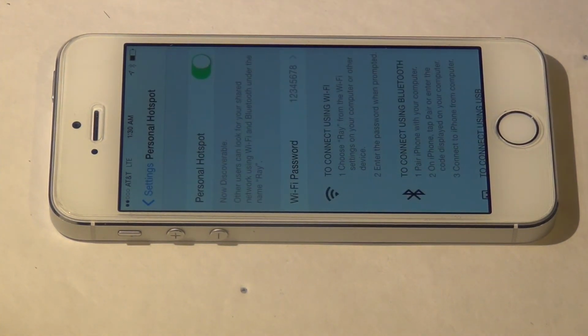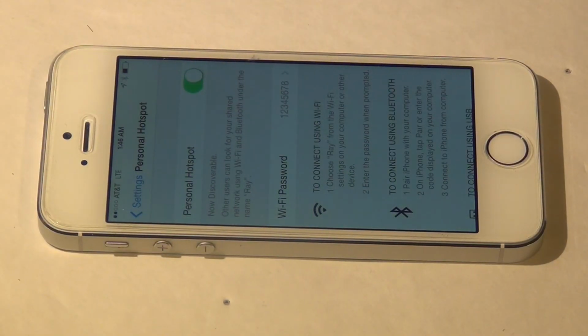That's it. Now that the hotspot has been turned on, you could connect to your phone with your laptop or tablet and use your phone as your main source of browsing the web. It would act as a router and you could connect with several devices.